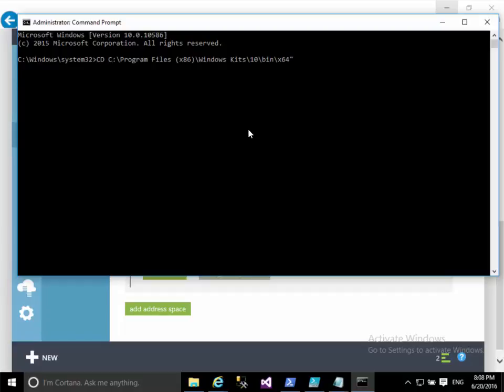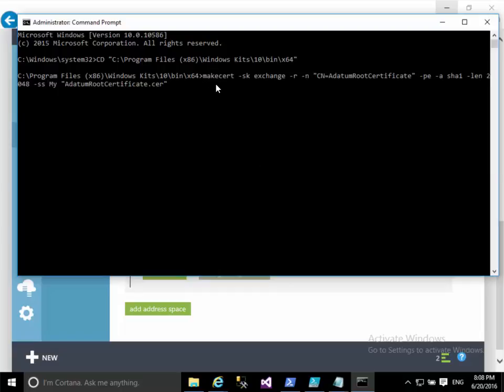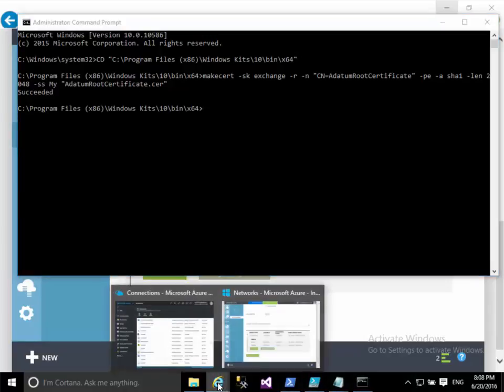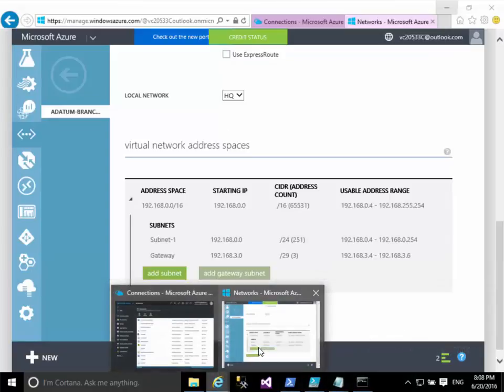And that's where we want to go. Now there's a command called make cert. This command creates a root certificate. Now we're going to make sure Azure is aware of it.